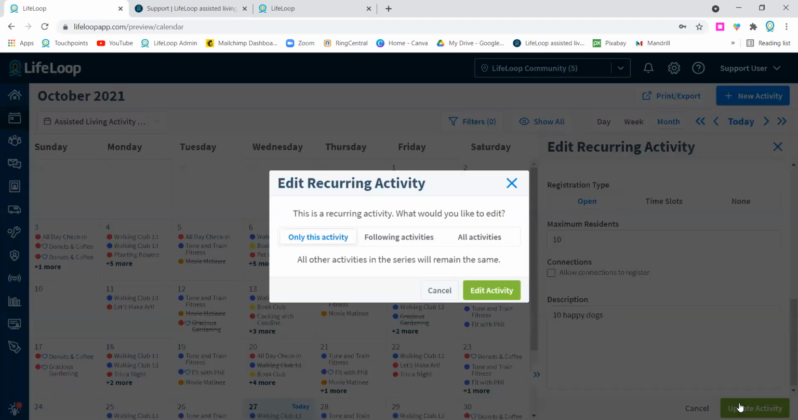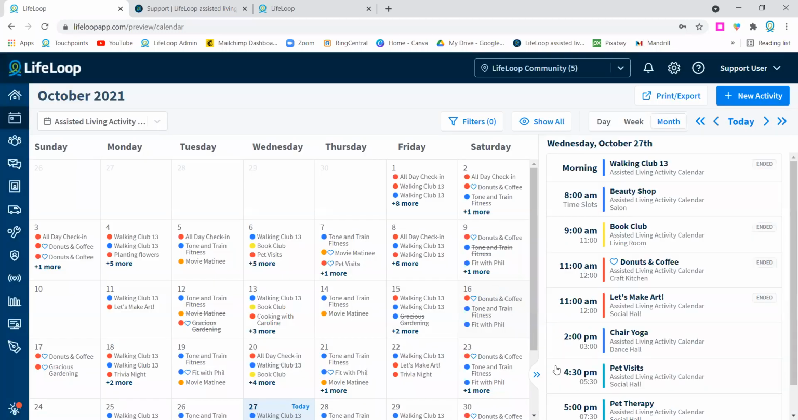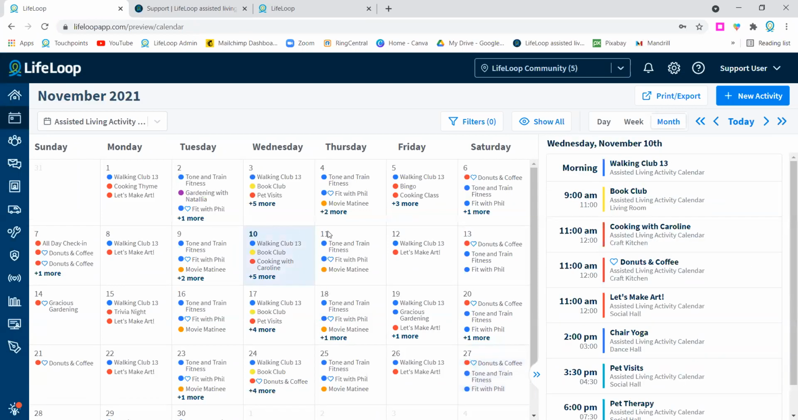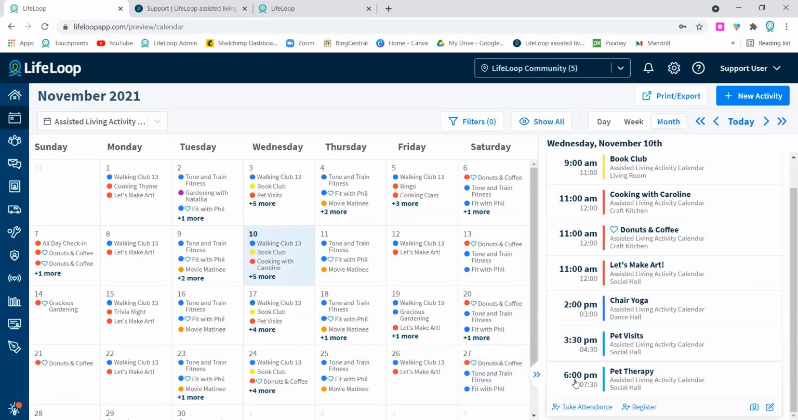When I go and update this activity, since it is recurring, I get this edit recurring activity pop-up box. So I can choose to edit only this activity, any activities following this activity, or if I've had any activities that are part of this recurring in the past, I would choose all activities. But for this, I'll choose only this activity. And I can go in and edit that activity. So you'll see it changed here from 5 to 7:30. And then let's see. And then the next 2 weeks, it still stays in that recurring pattern from 6 to 7:30.